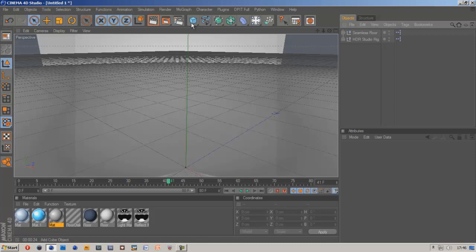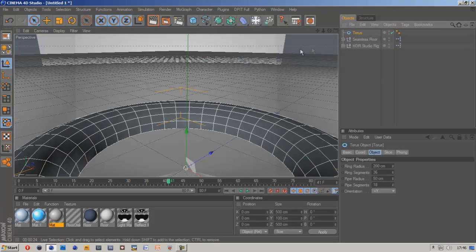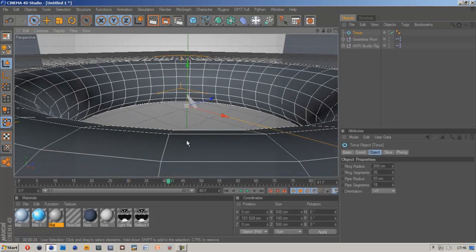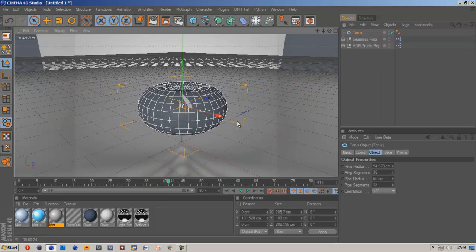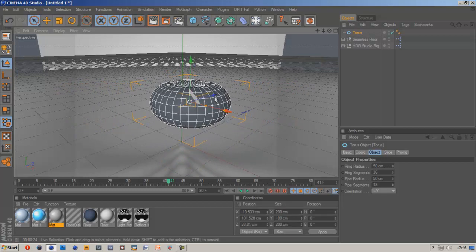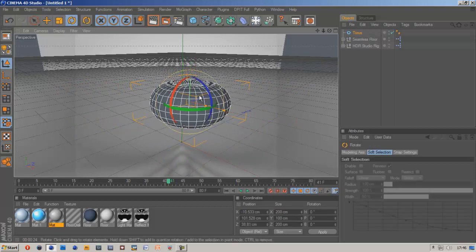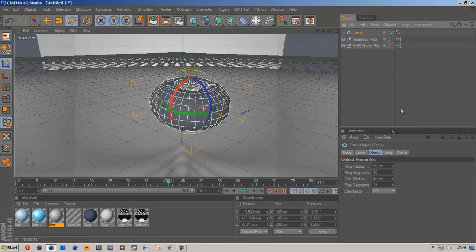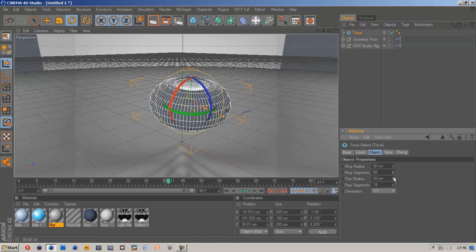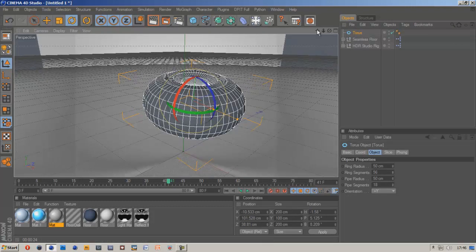But anyway, for the objects, I'm just going to use a torus, bring it up a little bit, zoom out, and bring in these little lines on the outside and decrease the ring radius, so it looks like a really big tire or something. Then rotate that around a little bit to make it look nice. You could always increase segments, but to be honest, I'm not really going to bother with that.